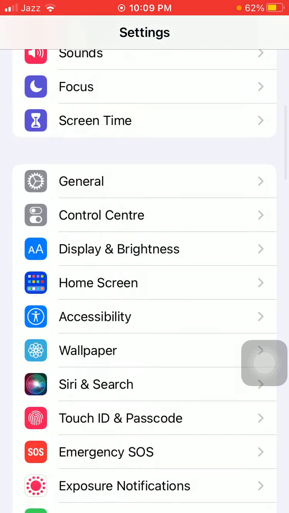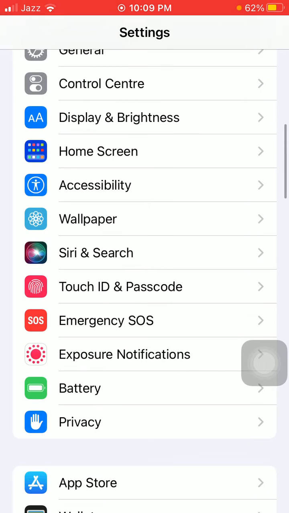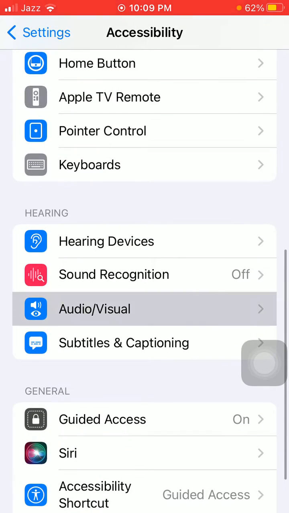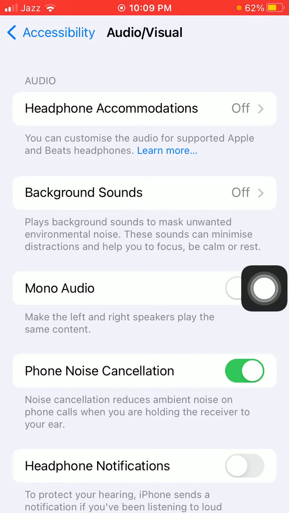Now we go for number 3, launch settings. Then find and tap on accessibility, scroll, find and tap on audio and visual, and turn off phone noise cancellation.